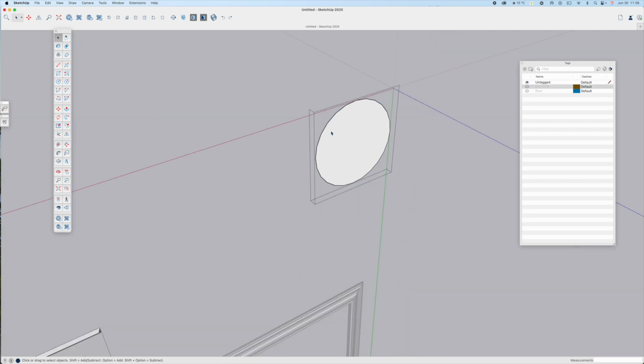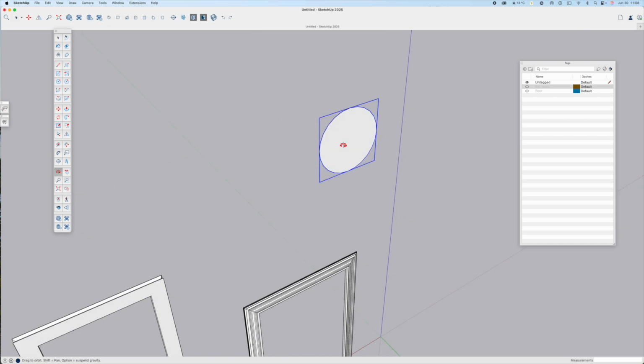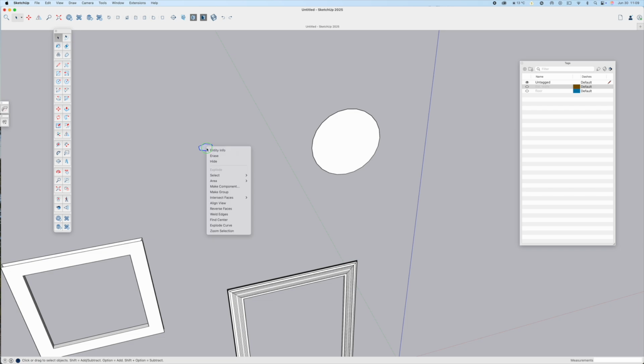Then you take your walls away. You ungroup your circle, so explode. And then select. I'm going to create a shape, any shape, to show you that really the Follow Me tool can be used with anything.